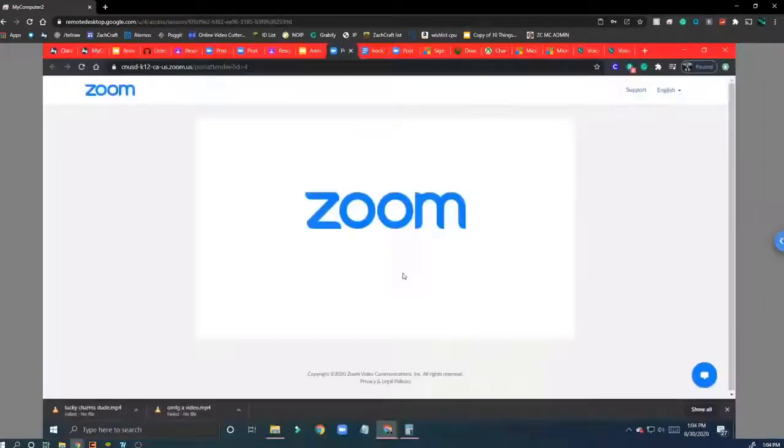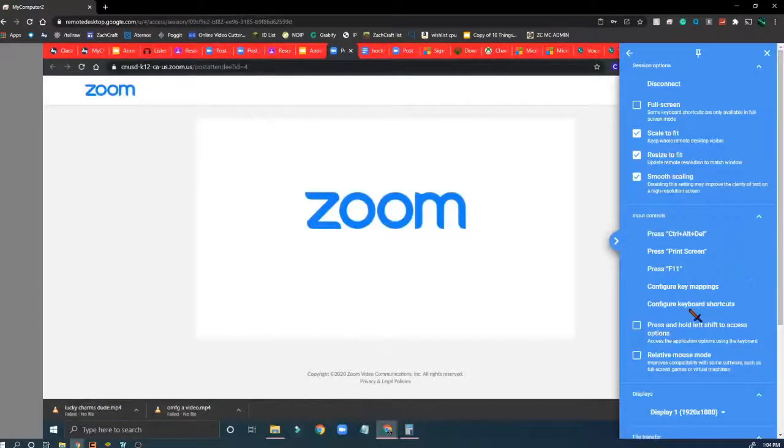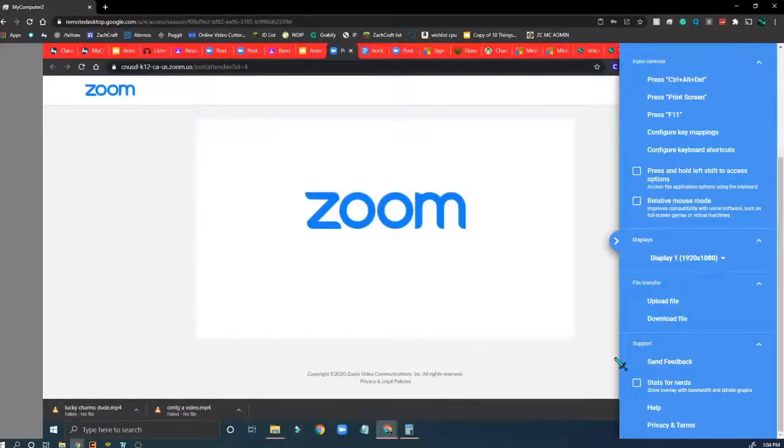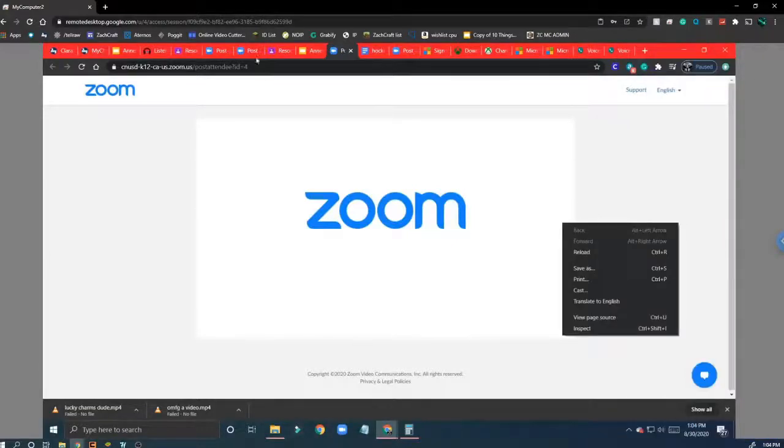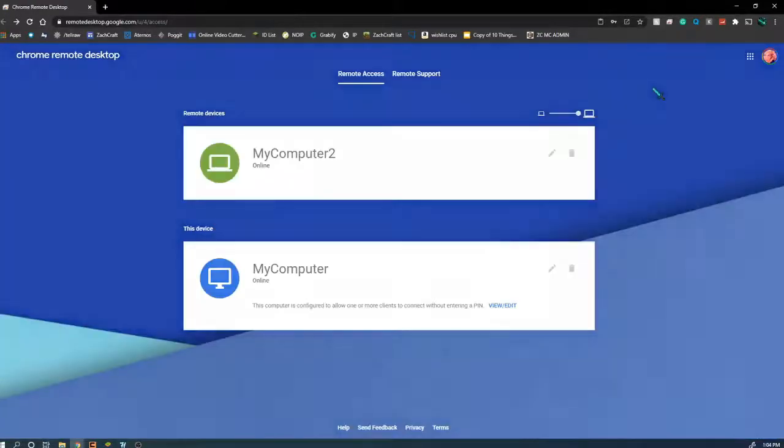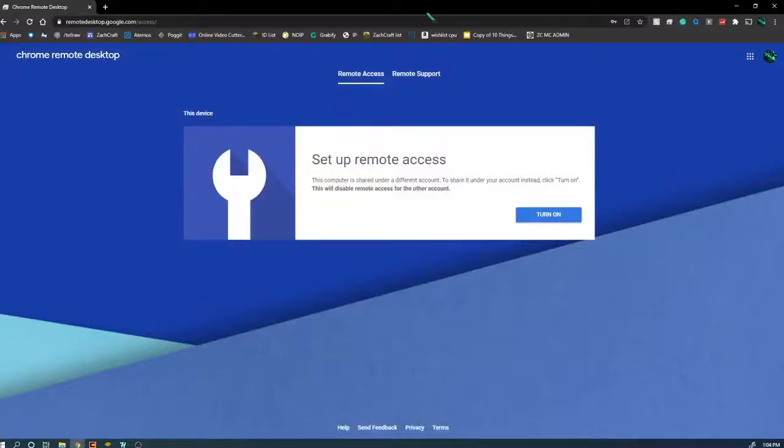Now what's really cool is you can upload files or download files. Also, if you enable it, the clipboard syncs and allows you, let's say you copy something on the host computer, and you can paste it on your computer. So it's pretty cool. So disconnect, and then go close that, and then you have this page right here where you can set up remote access.